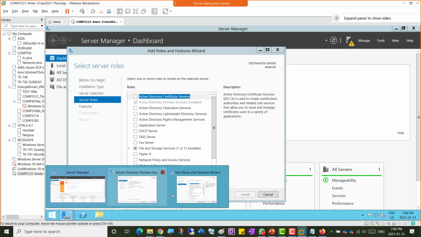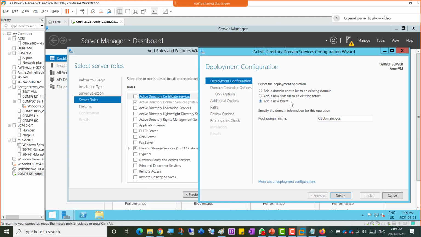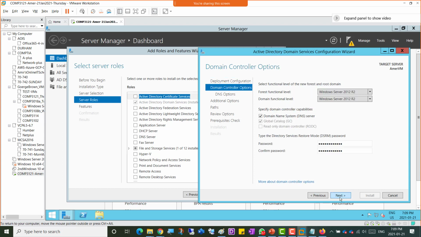Okay, so where was I? We were creating a forest here with a root domain name, and it's gbdomain.local. Next. I'll just put that down there as well. I explained that no screenshots are needed for on-premises, but if you want to do that, it's good for your experience and job environment.